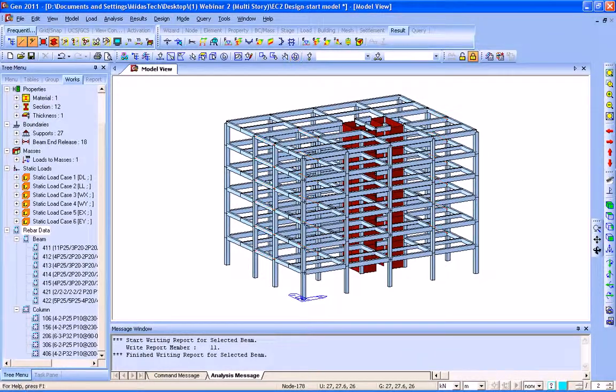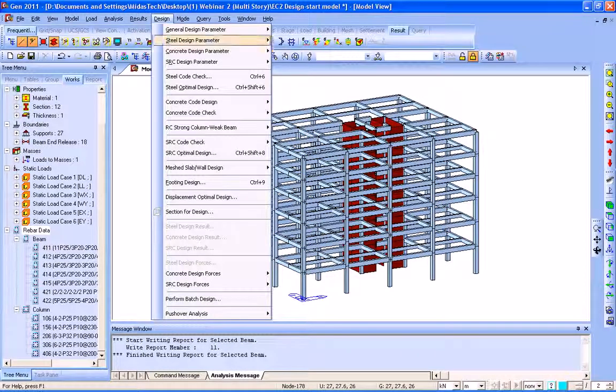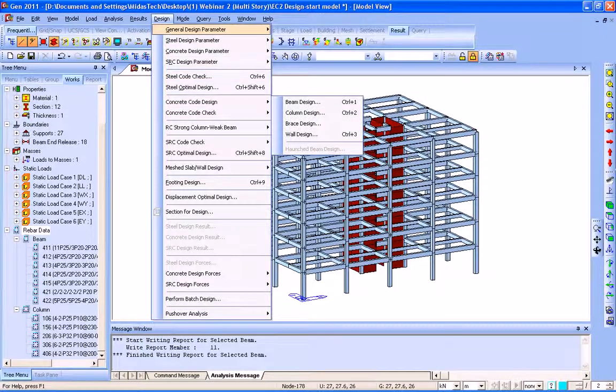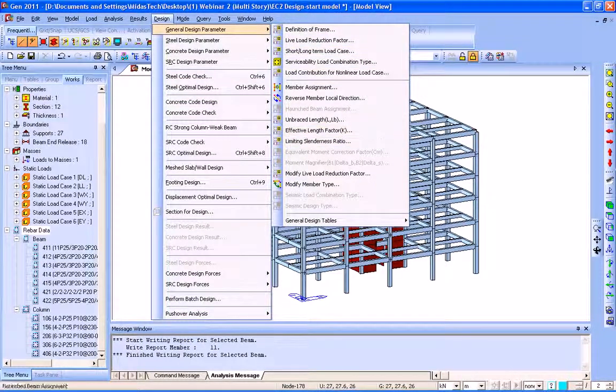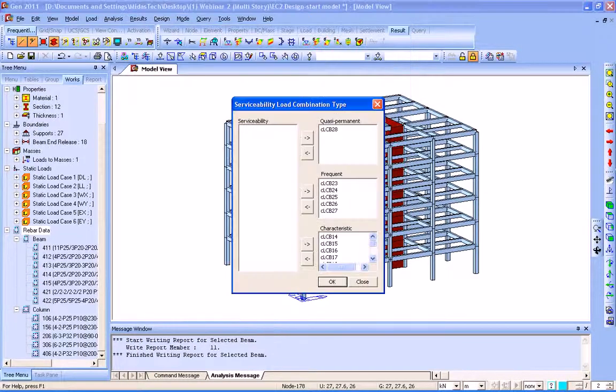And go to Design and General Design Parameter and click the Serviceability Load Combination type. Once the load combination is generated using the auto-generation, the program automatically assigns the quasi-permanent, the frequent and characteristic load combinations.